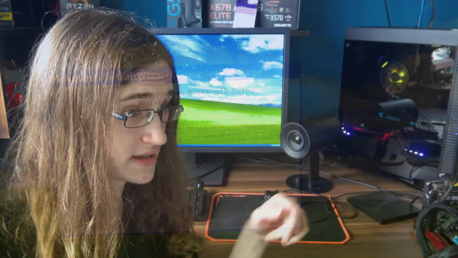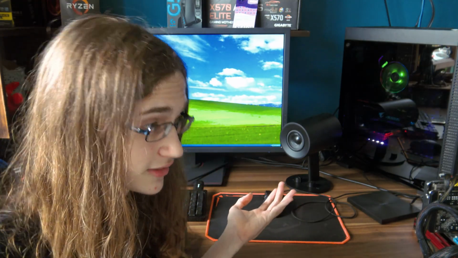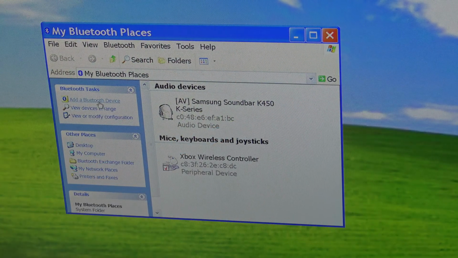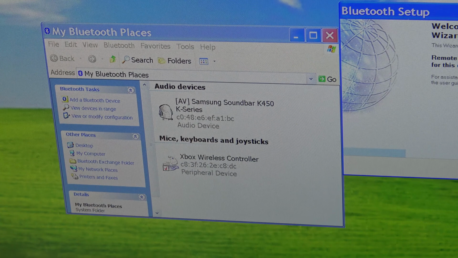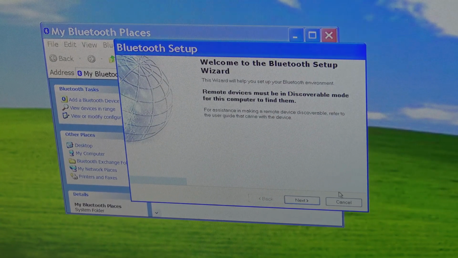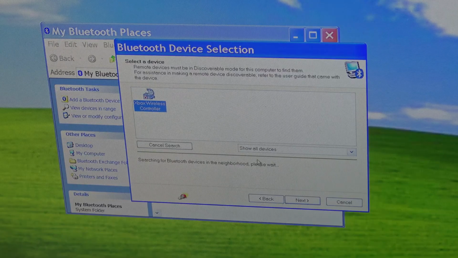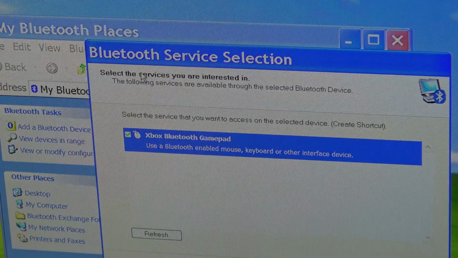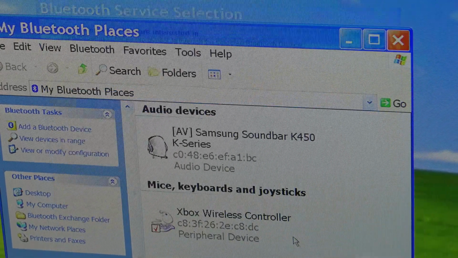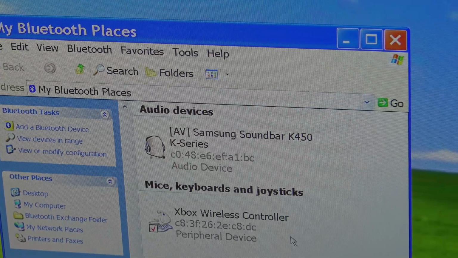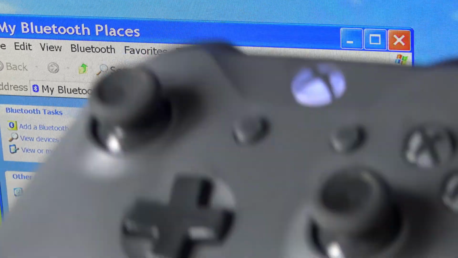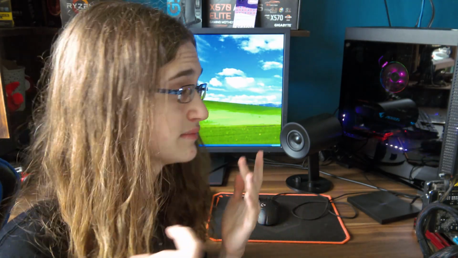Now, with a normal Bluetooth device in the year of 2020, that's going to be fine, but with Windows XP, it takes a few more steps. From there, you need to go into Explore My Bluetooth Places, and once again, select Add a Bluetooth Device. But make sure that your Xbox One controller is still in search mode. So select it, hit next, and then enable the gamepad service that will show up. Once that's all done, you'll see that your Xbox One controller will stop flashing and it will settle on a solid color, which means that it's now synced and you are using an Xbox One controller with Windows XP.